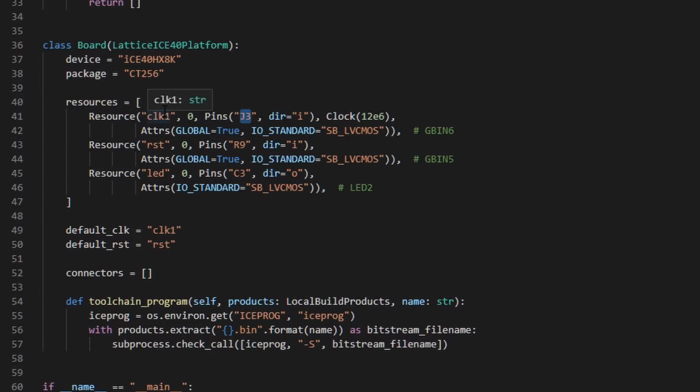So obviously when you have a clock or any signal that is going to go to a whole bunch of flip-flops and lookup tables, you want it to be global. In this particular case, I'm defining a resource called clock1. The 0, I think, lets you specify if you have multiple resources with the same name. I'm not quite sure what this number does, but I'm just going to set it to 0 and we'll leave it at that. Pins tells you one or more pins that are associated with the resource.